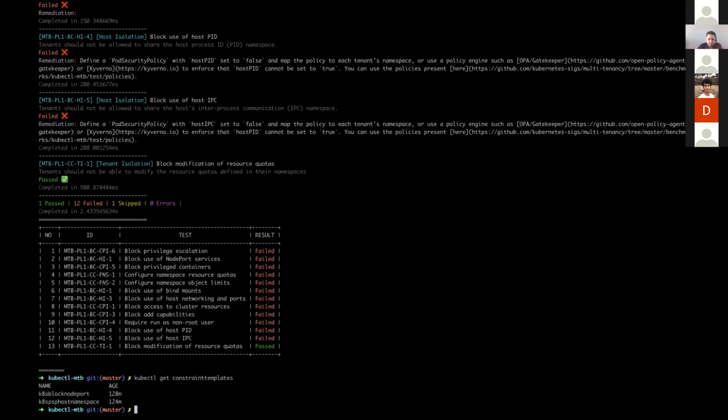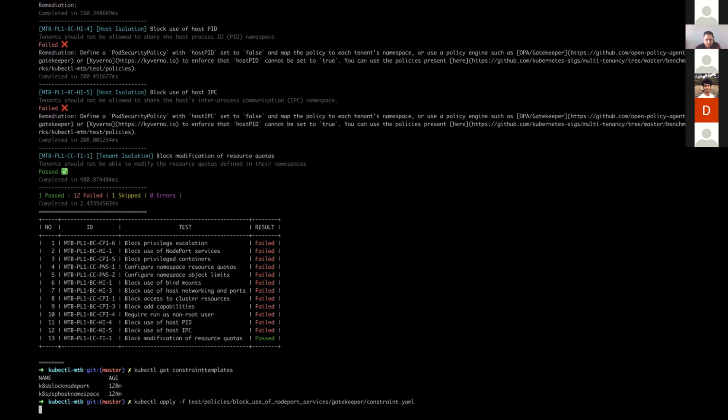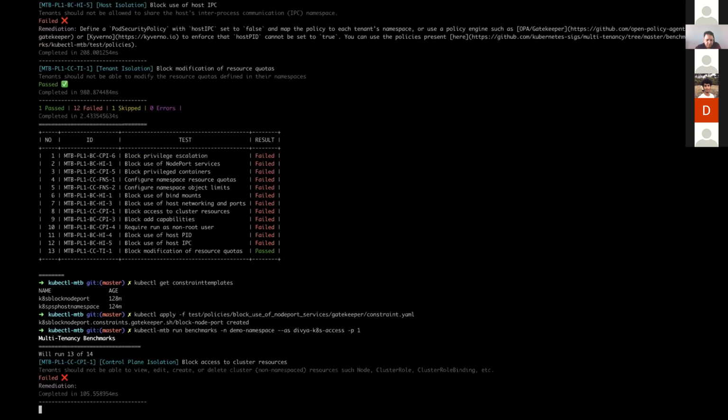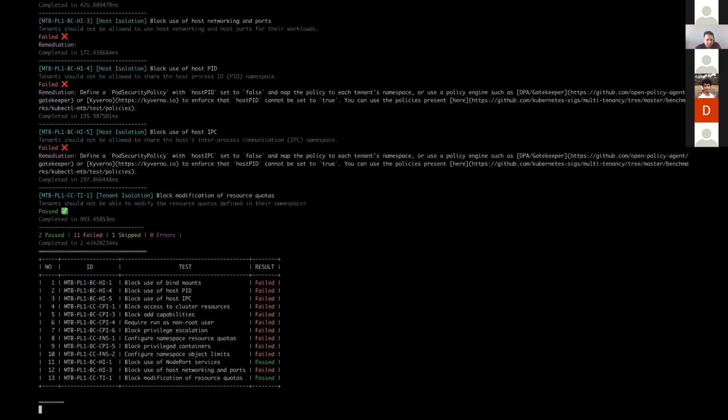And then after that, we need to apply a constraint, which basically defines the scope of objects to which a specific constraint template applies. So I'll be applying a constraint here. It's just created, and I'll run the test again. As you can see, it passed. This test was done on a simple namespace and user data created locally on the system, without using a tenant controller.